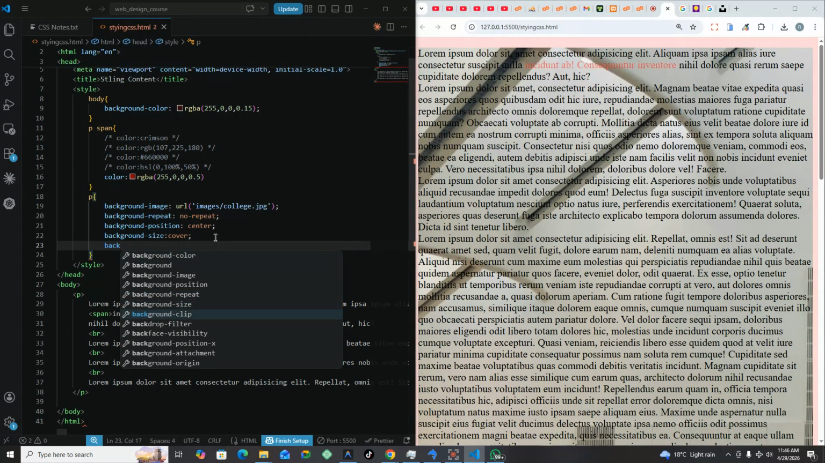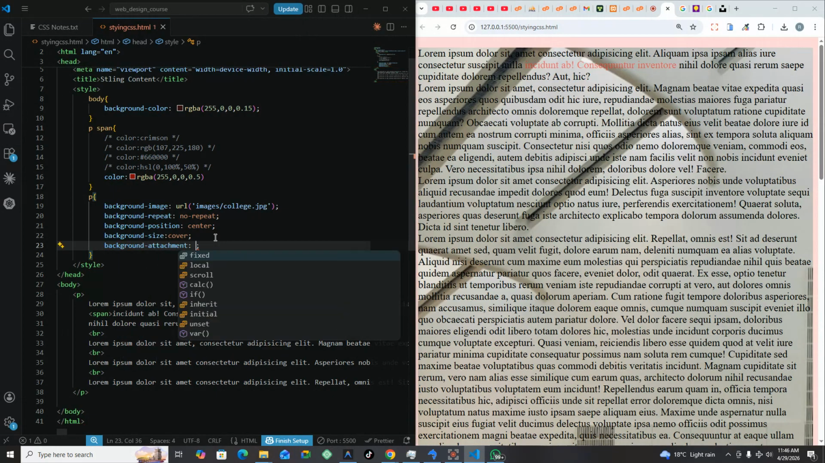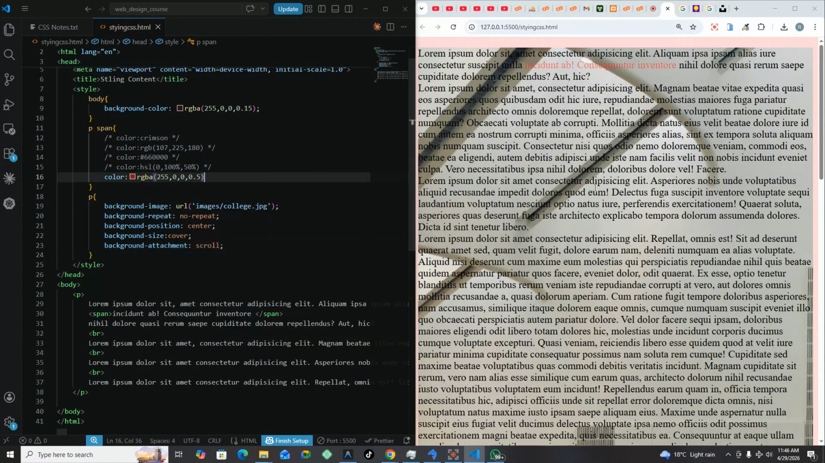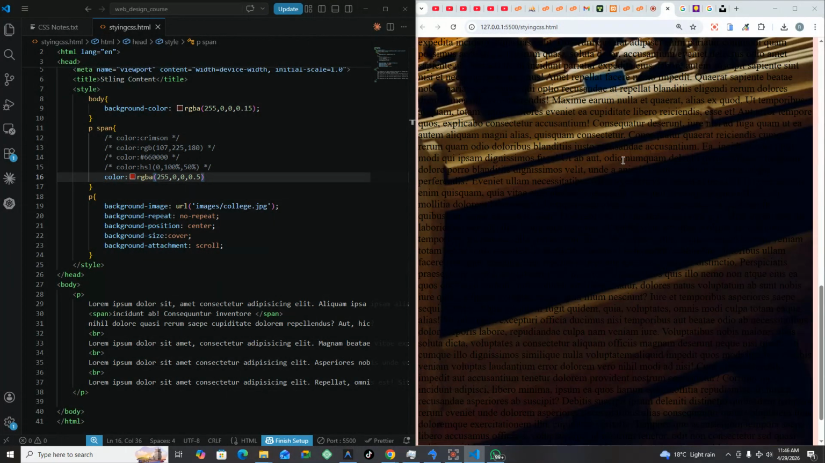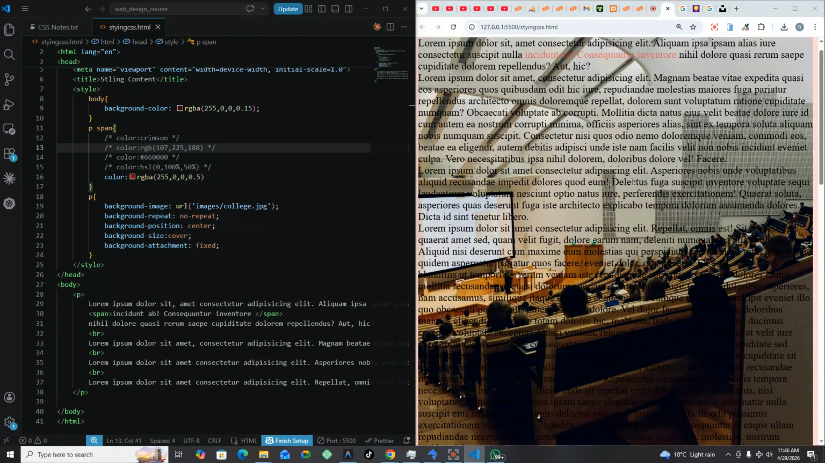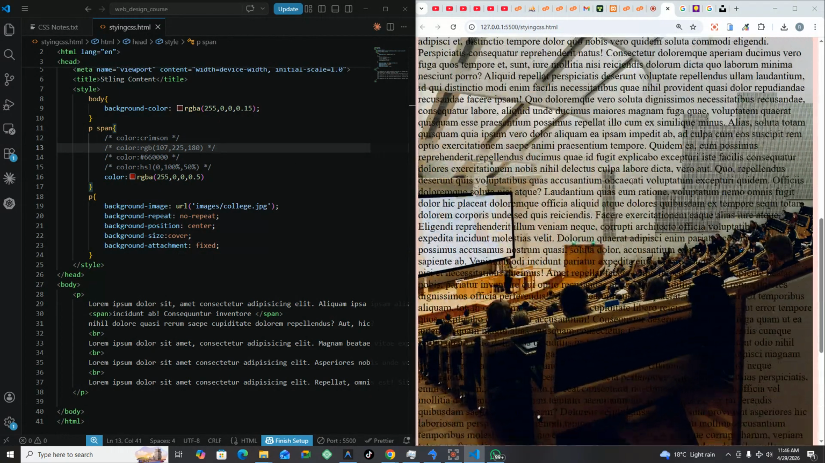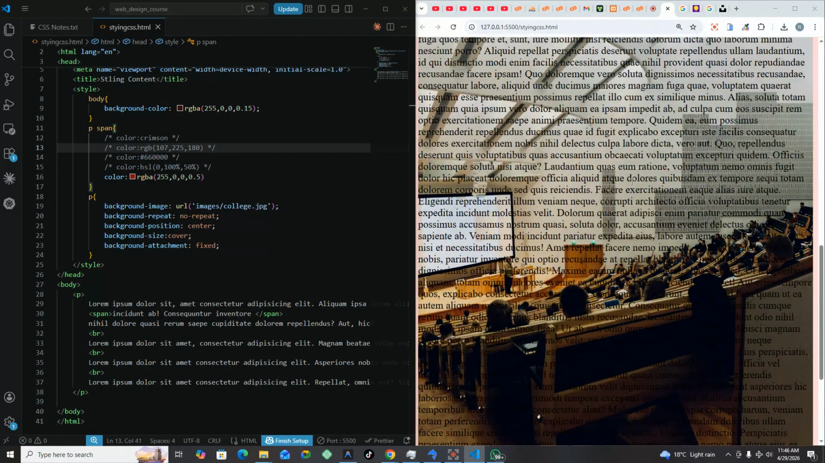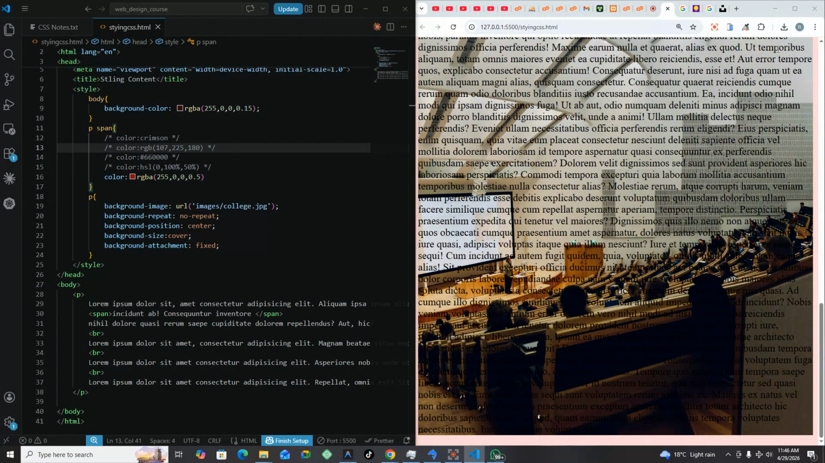Background attachment. Yeah, it's here. You can see I can make it fixed, or I can make it scroll. I can make it scroll in such a way that when I scroll the content, it goes with it, like that. But when I make it fixed, it means that it will not be able to scroll. So the image is fixed, and as you see, as I'm scrolling, the image is not actually scrolling. It's actually just contained within the page.